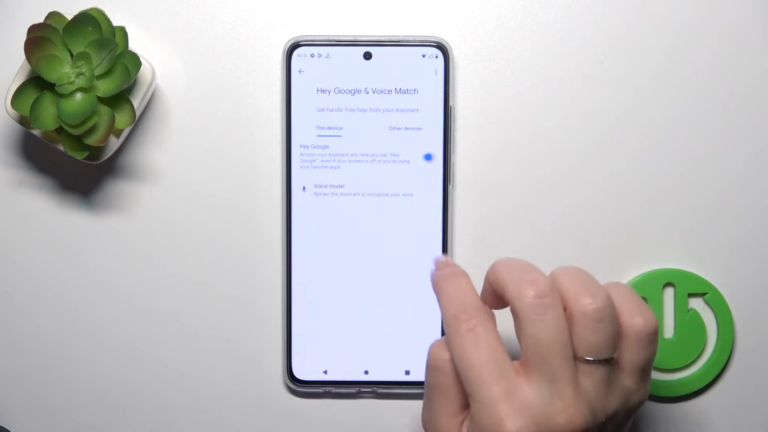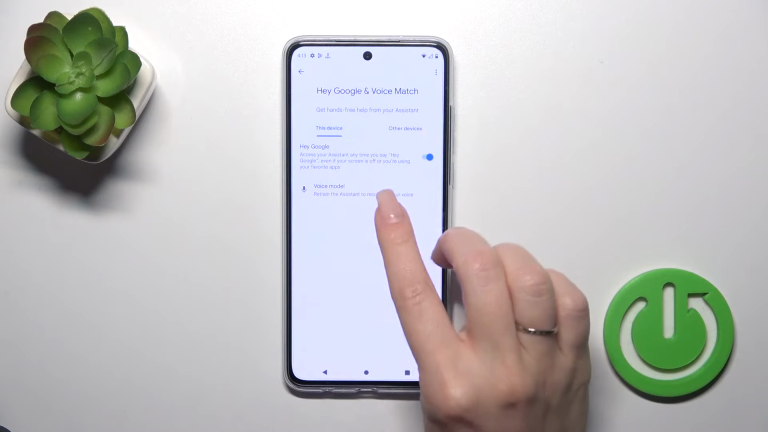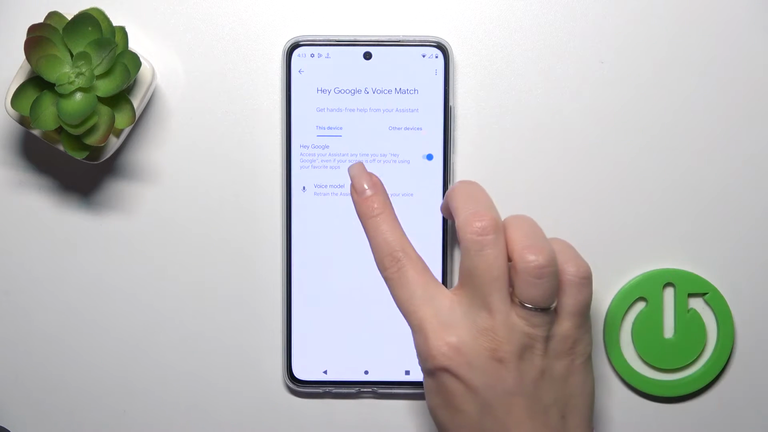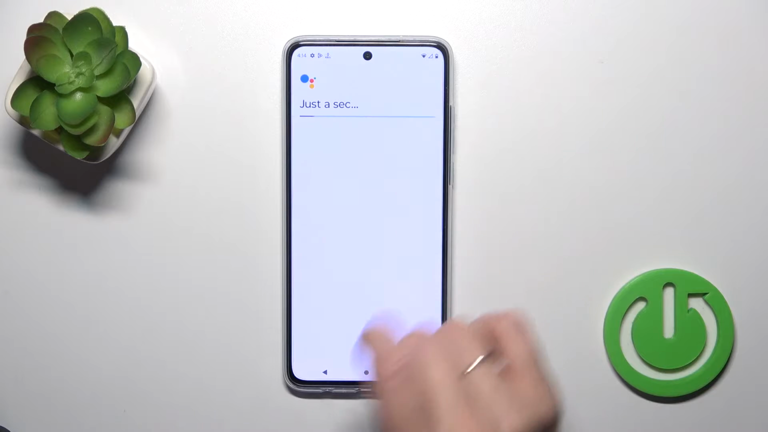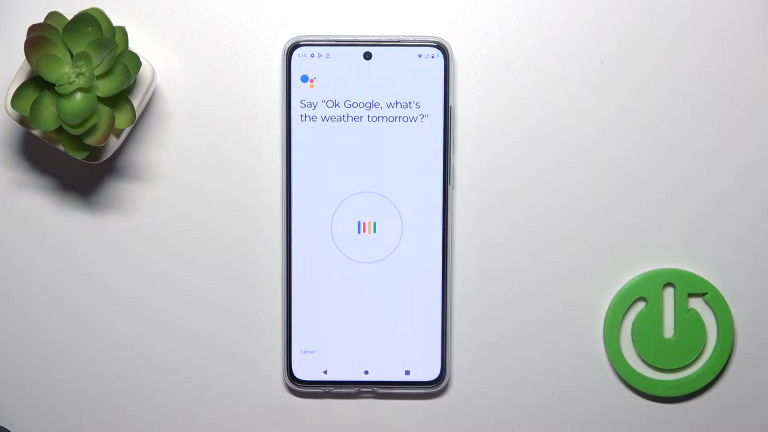To activate Hey Google feature, click on the switcher, and after that, if you want Assistant to recognize your voice, you should add your voice model. So click on retrain voice model and say, OK Google, what's the weather tomorrow?